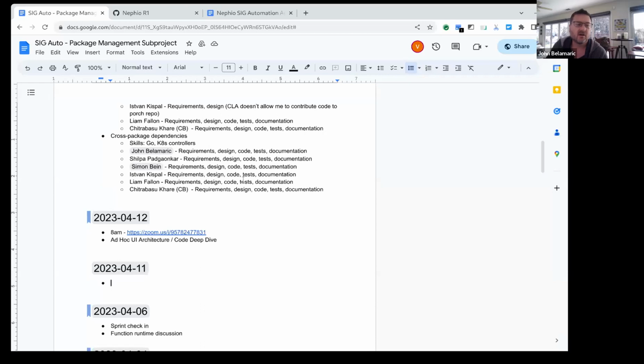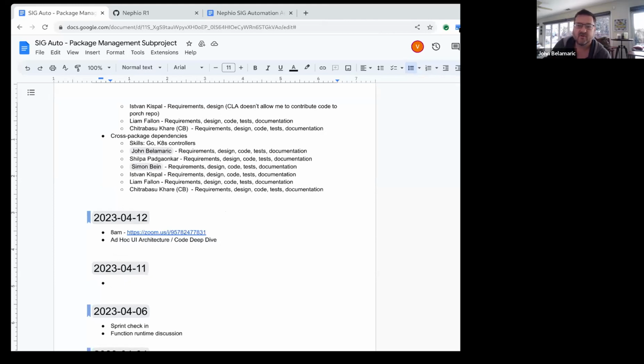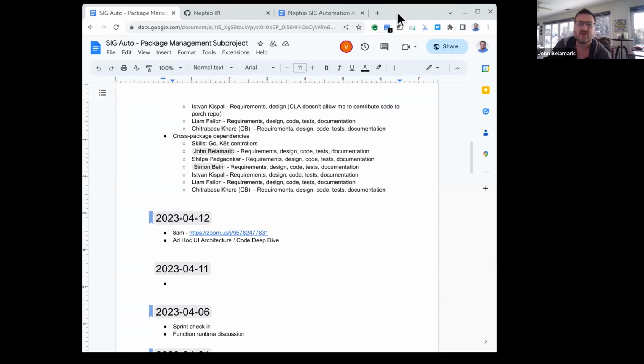All right, this is today. Tomorrow we're going to have a UI meeting at 8 a.m. Pacific. If anybody's interested, we were going to do it Friday, but there was some miscommunication on the timing. That's going to be a deep dive into the code and how the UI works. Please feel free to join.